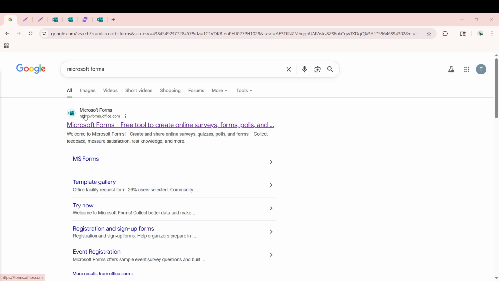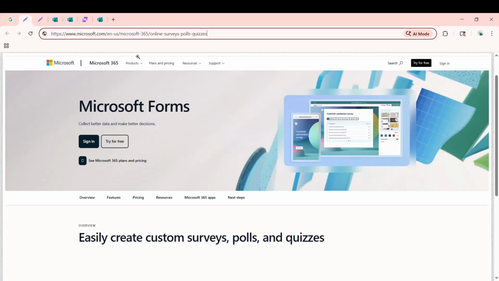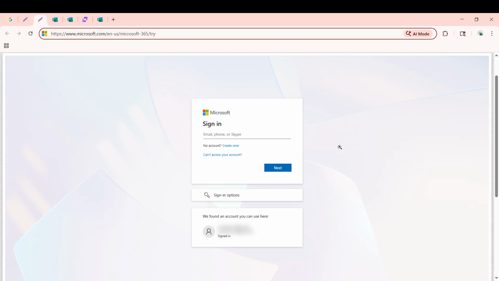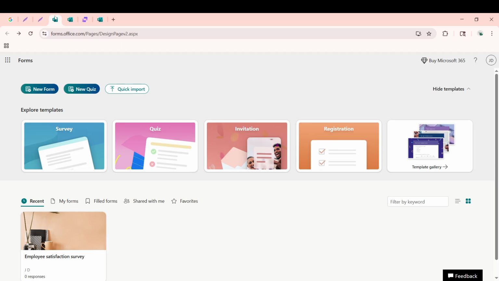You'll need to sign in with your Microsoft account. If you don't have one yet, it's simple to create, and you'll find the prompts easy to follow. Signing in ensures that your form is saved and can be accessed whenever you need it, and it also opens up additional features available on Microsoft Forms.